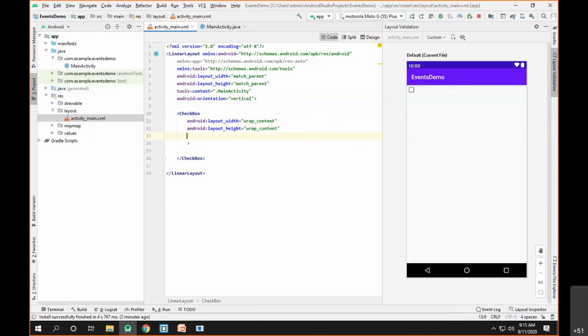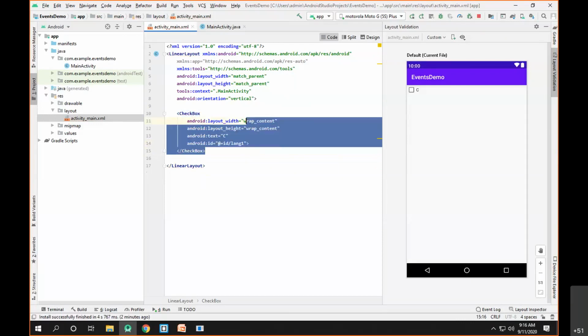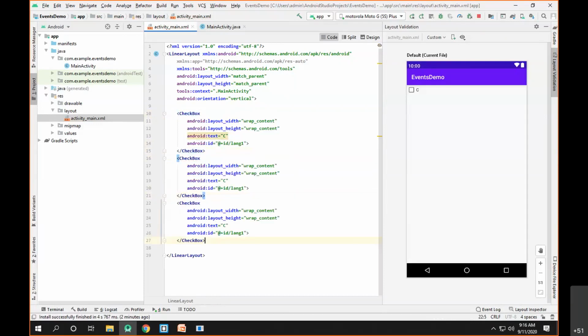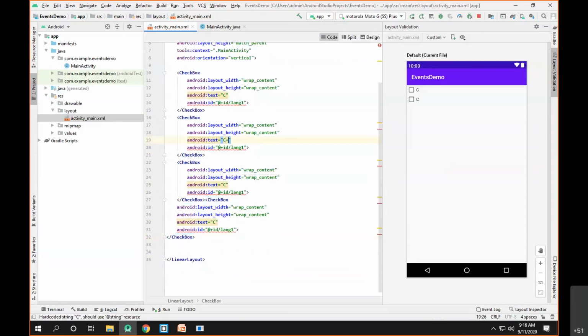so let's say the first checkbox will have the text as C, and this particular checkbox will have ID as let's say lang1. Okay, so language 1 we can say, and let me have the multiple checkboxes in this way. So I'll simply copy this checkbox and paste them one below another. Okay, so let's call the another checkbox as C++, and the ID of this will be.